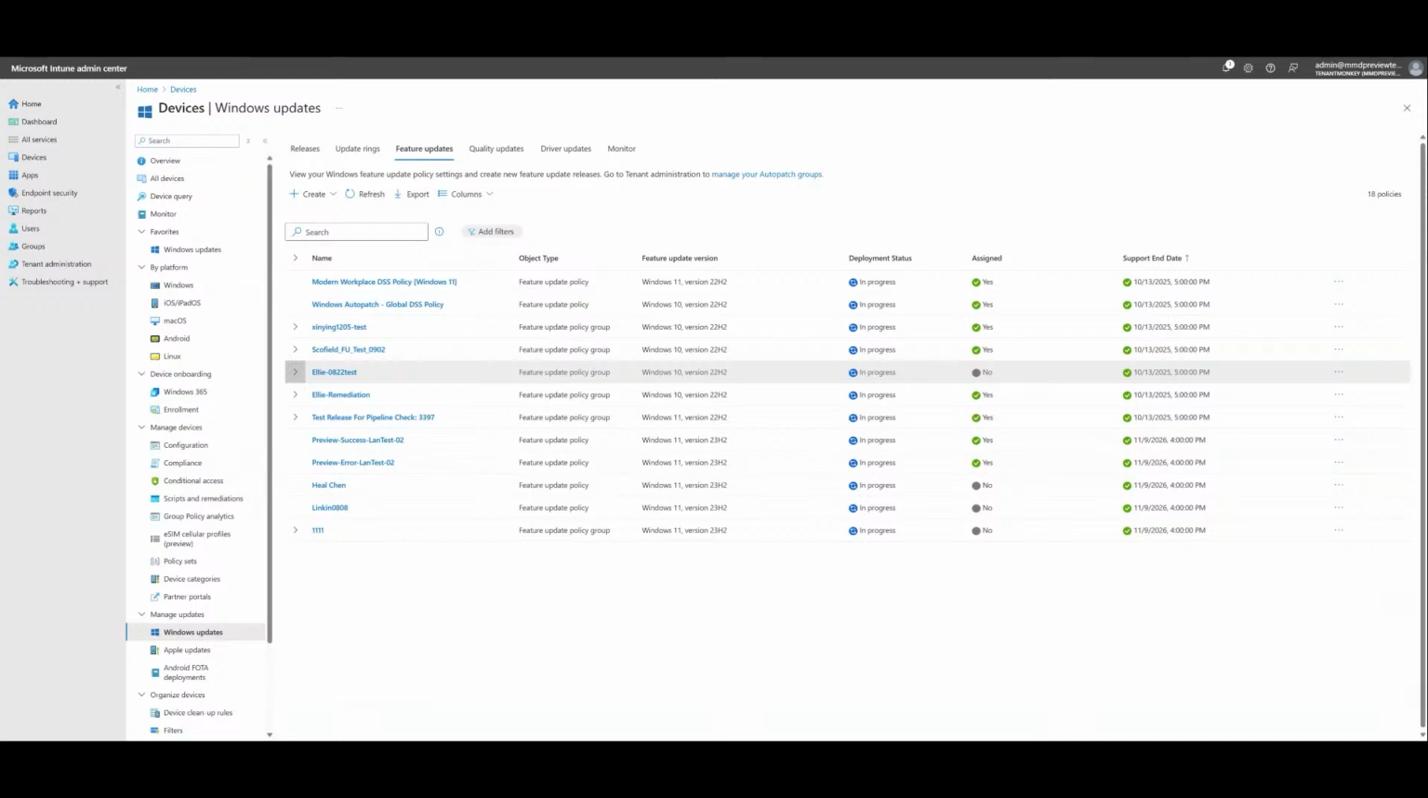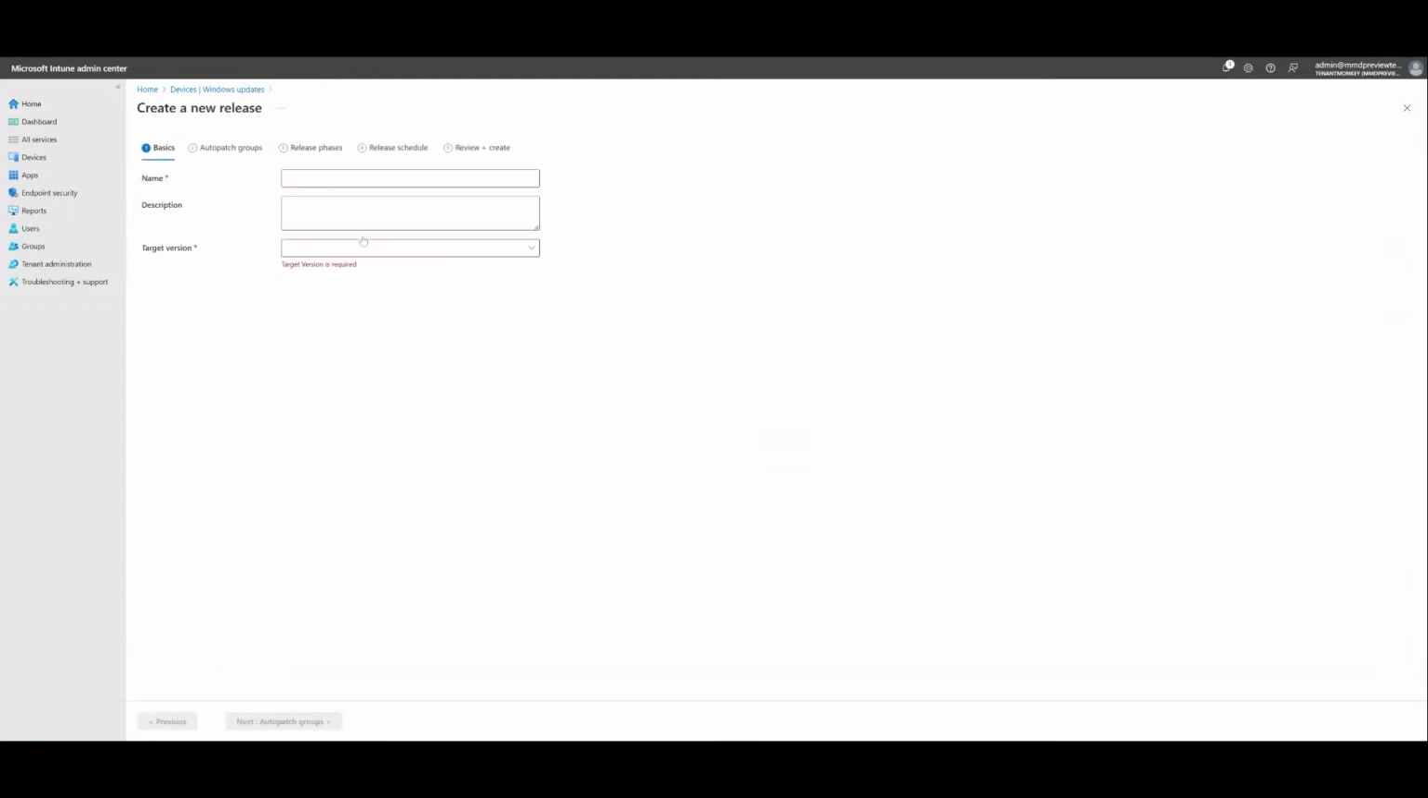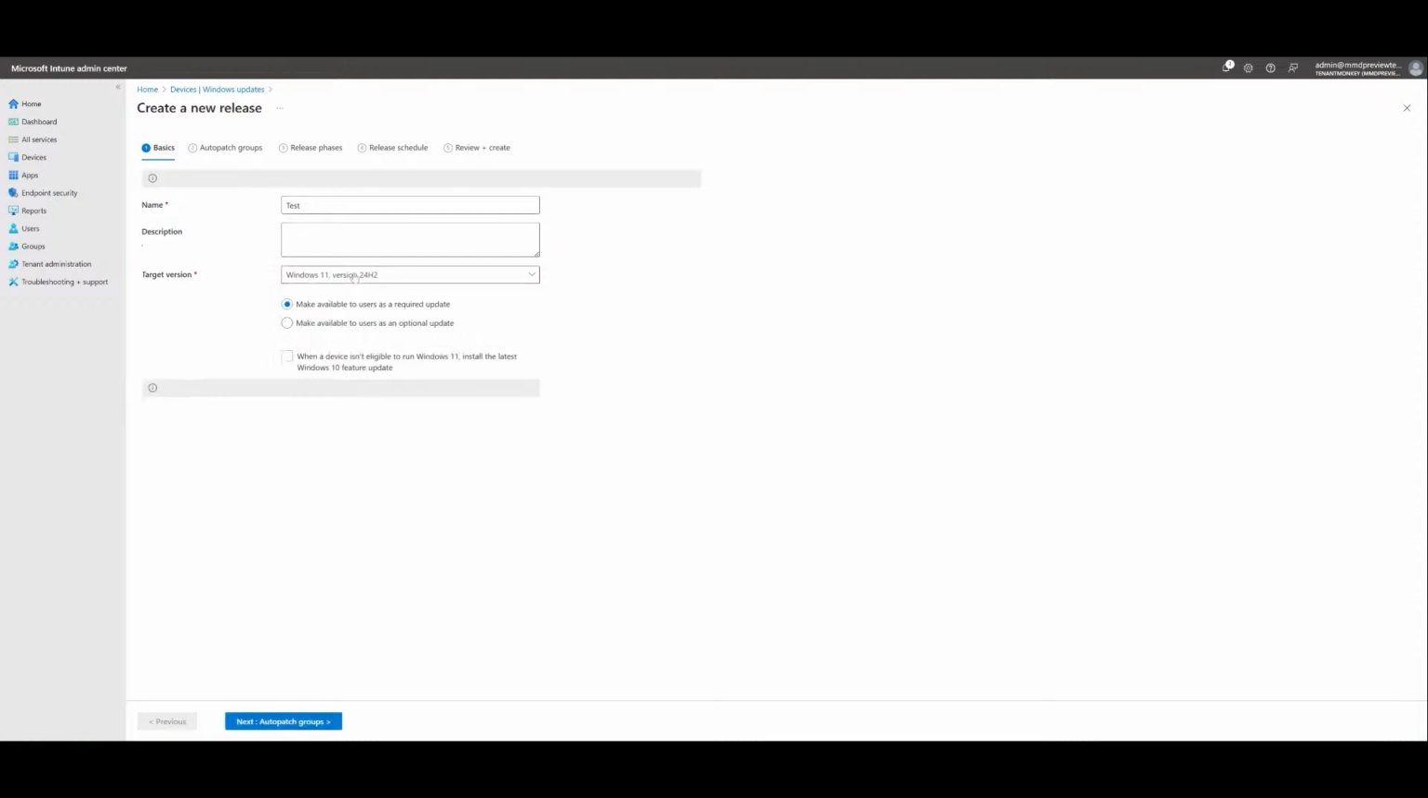To create a multi-phase release, navigate to the Feature Updates tab by clicking on Devices, Windows Update blade under the Manage Updates section. On the Feature Update tab, click on the Create button and select the Create Autopatch Multi-Phase Release option. Enter a name, description, and the target version on the Basics page.